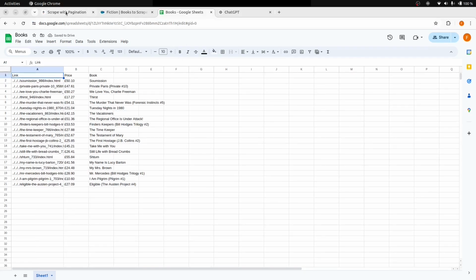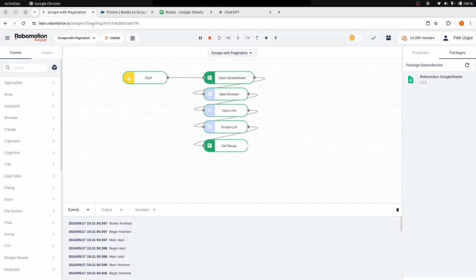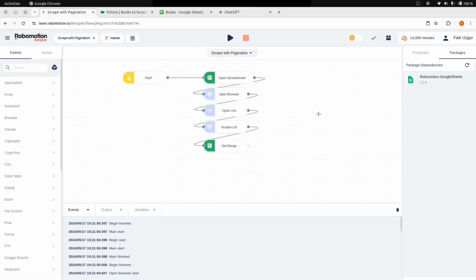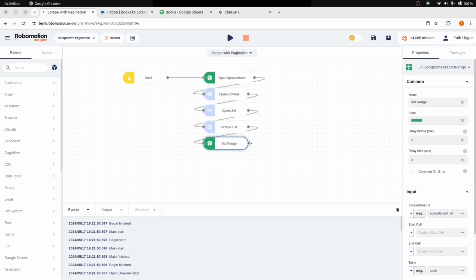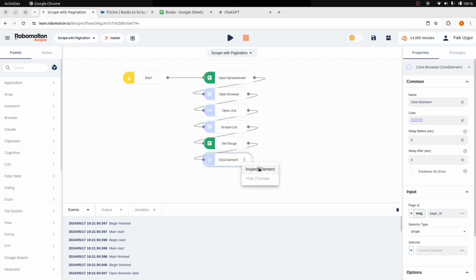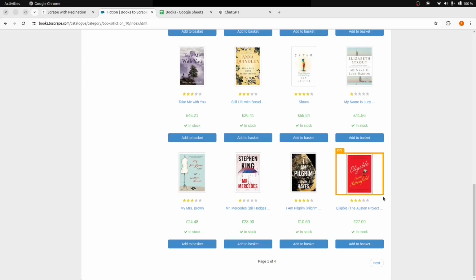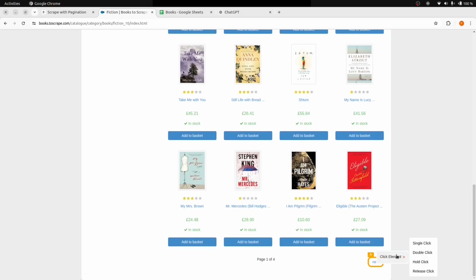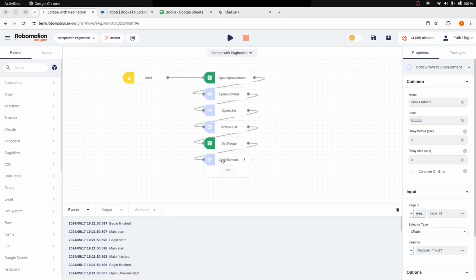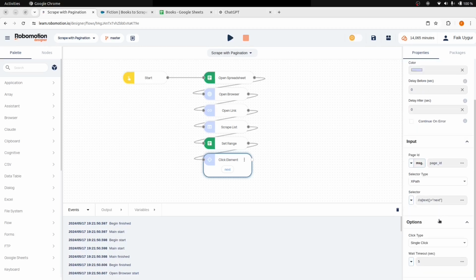Now we can proceed by clicking the Next Page button to continue scraping all the books. The Next Page button is located at the end of the Books page. Add a Click Element node to click the next button in the page. Select the Inspect Element option from the Node Action menu. Hover your mouse over to the Next button. Right-click and select Single Click. The selector used looks okay. Save it, and you can see it as returned to the node properties.